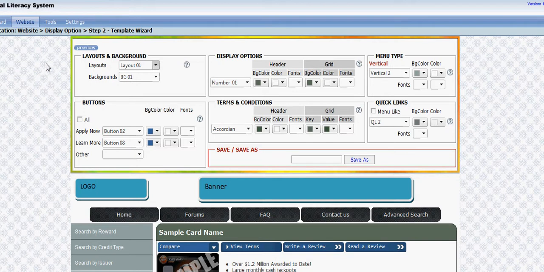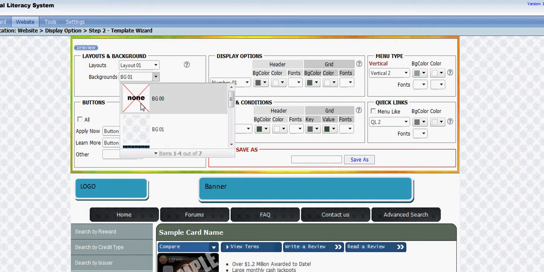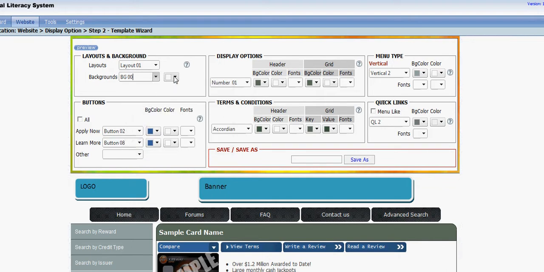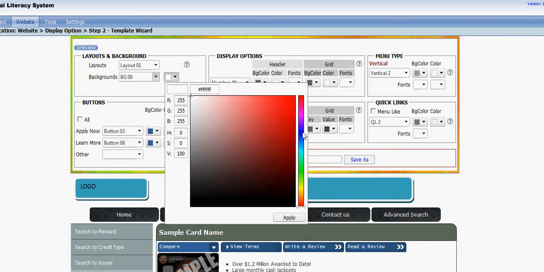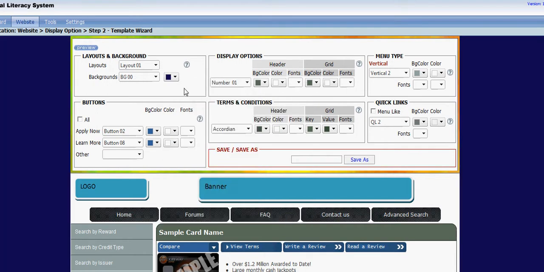Now you want to choose a background color, which will be over here. Let's choose blue. Apply. And your display options is the next step.